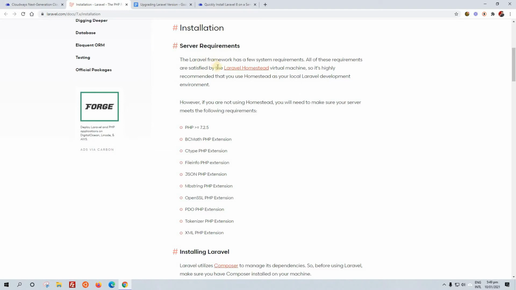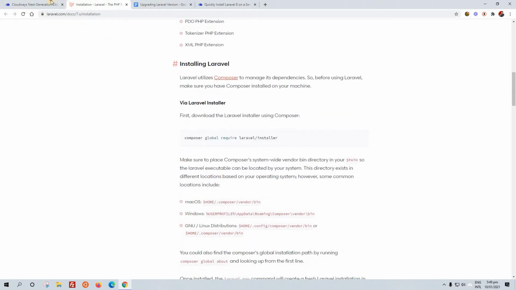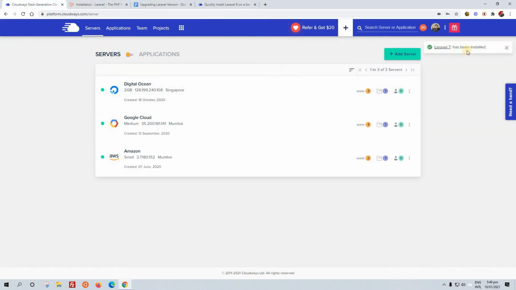I was talking about the server requirements for the installation. This document lists that you should have a PHP version greater than 7.2. I think nowadays everyone has 7.3 to 7.4 at least, and the XML PHP extension. These are all available and installed on your Cloudways server, so you don't have to worry about that. So I think our installation is finished.